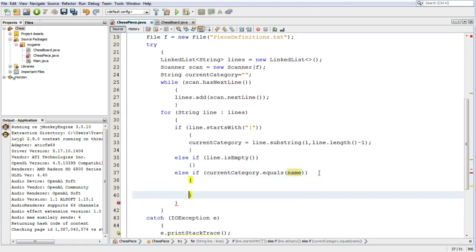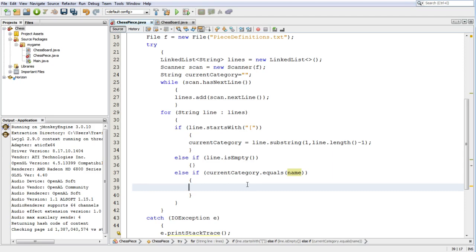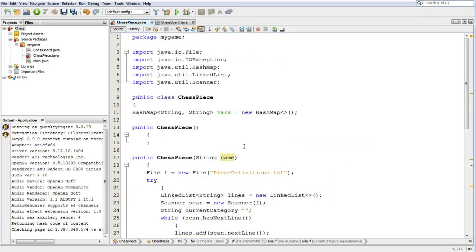If any of this is confusing, let me know, because I'll go slower. I'm kind of speeding through this because it's boring. If current category equals name, we're going to add something to vars.